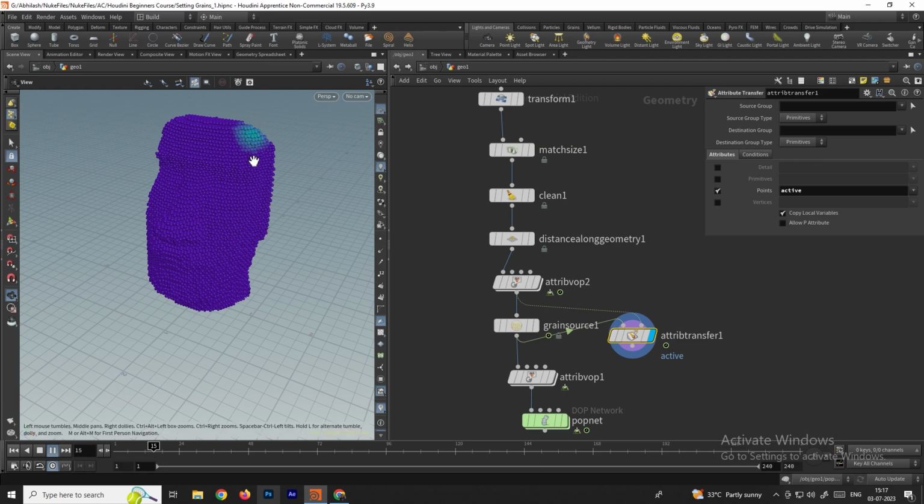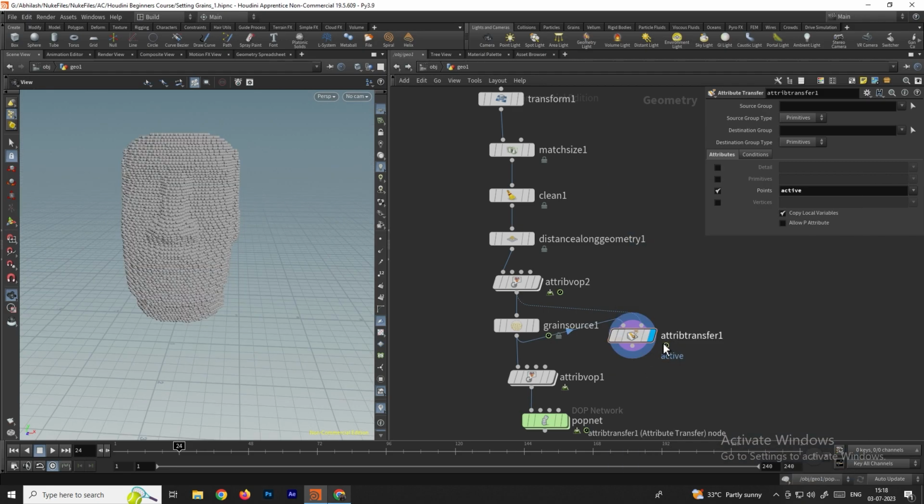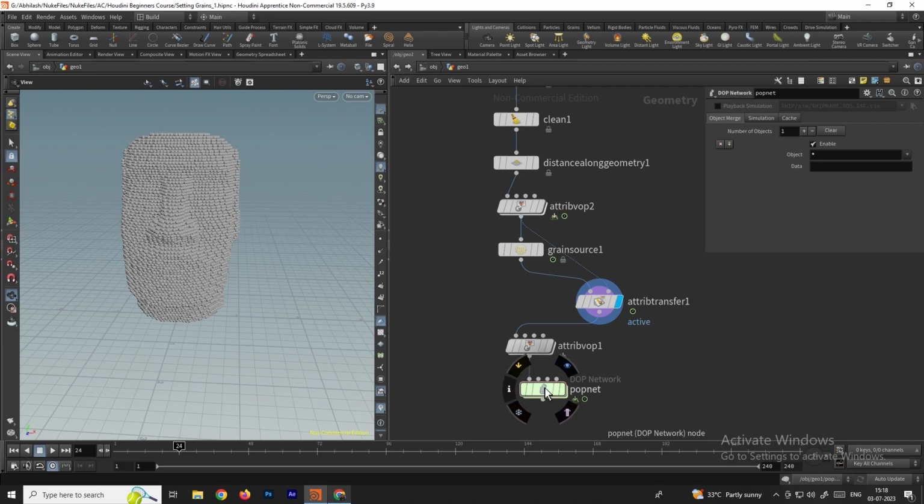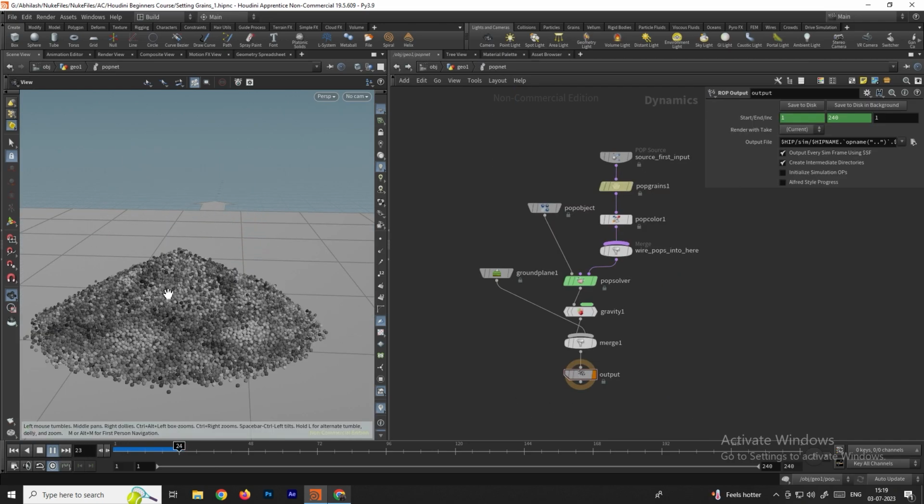But it has to affect these grains also. So just for timing, I will disable this. Select this and disable. First we'll connect this attribute transfer to this attribute walk. Now we will go inside this popnet and go to the first frame. If you click on display, you see it has still not been applied.